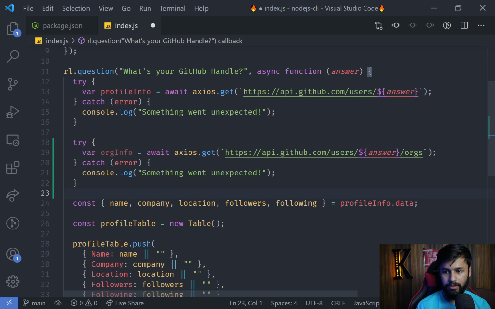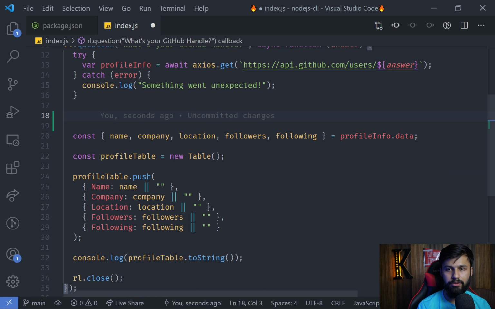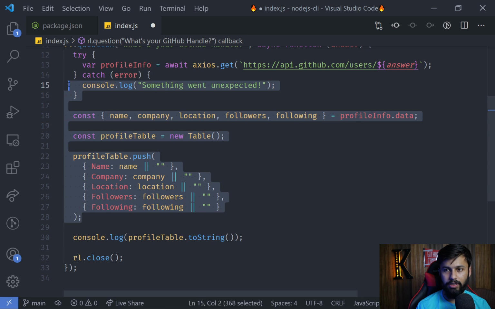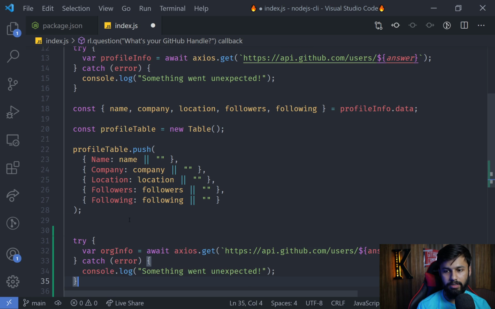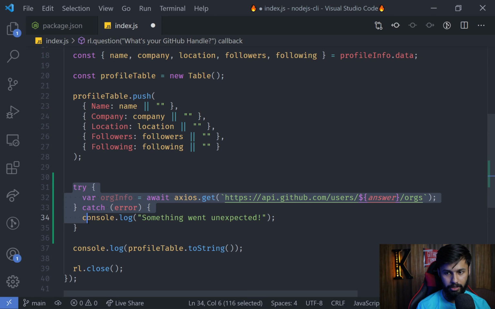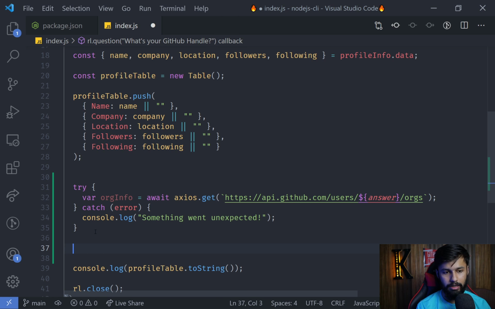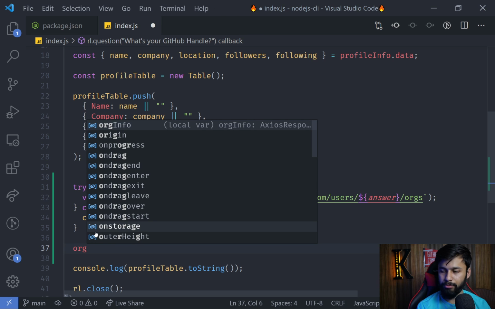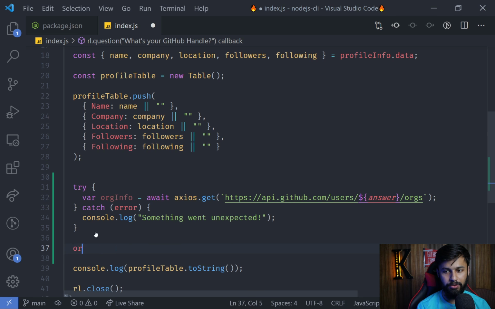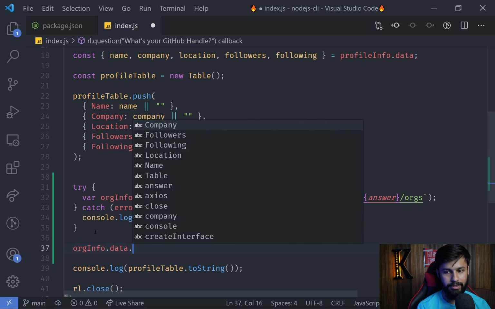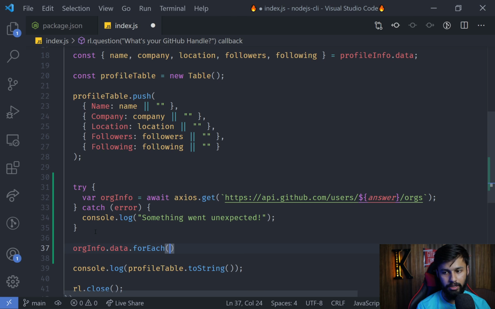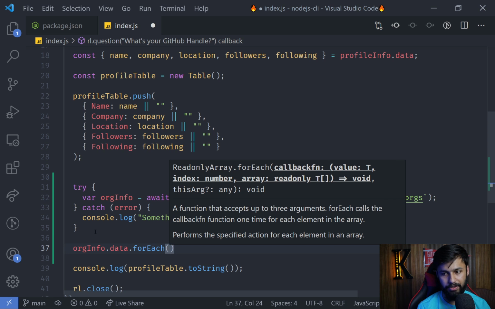And then after the organization info, let's actually remove this from here. So we are done with the profile part. Now after this, let's do the organization part here. Now I simply want the name of the organization. So for that, I am going to start a loop and go through these organizations one by one. For that, I need to access organization info.data and go through each of them one by one. There is a built-in JavaScript function, forEach, which goes through them one by one.